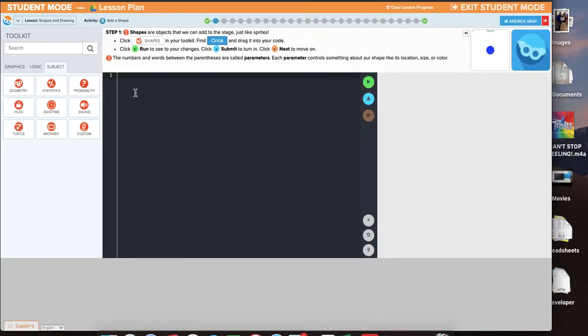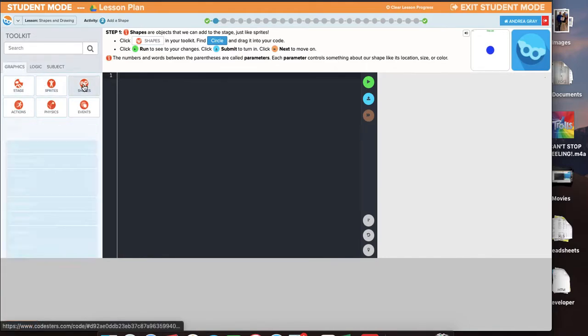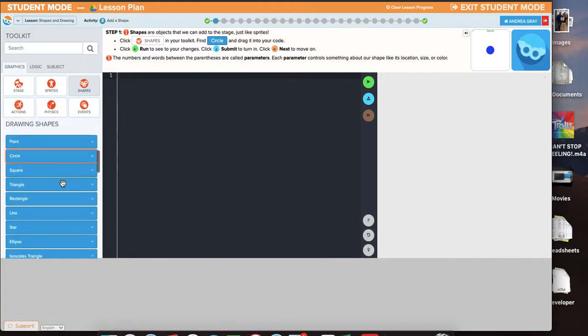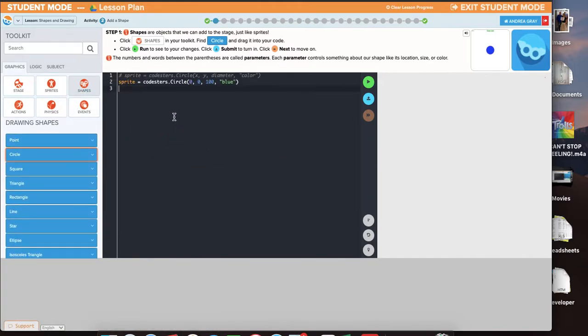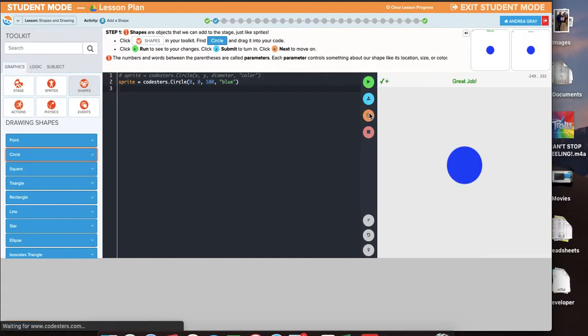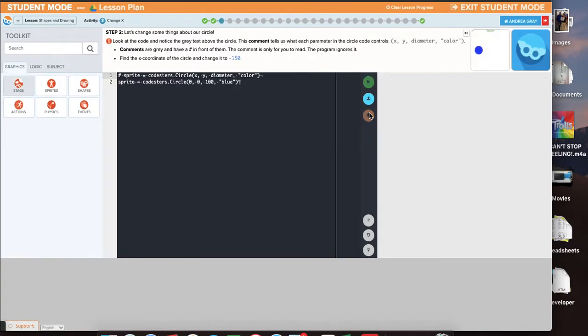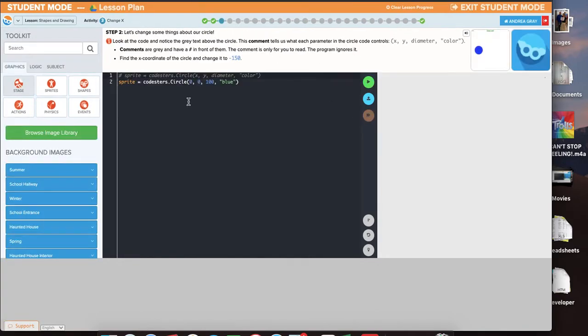Alright, shapes are objects that we can add to the stage just like sprites. Click on Shapes and find the circle and drag it into your code. Click Run to see your changes. Click Submit to turn in. Click Next to move on.